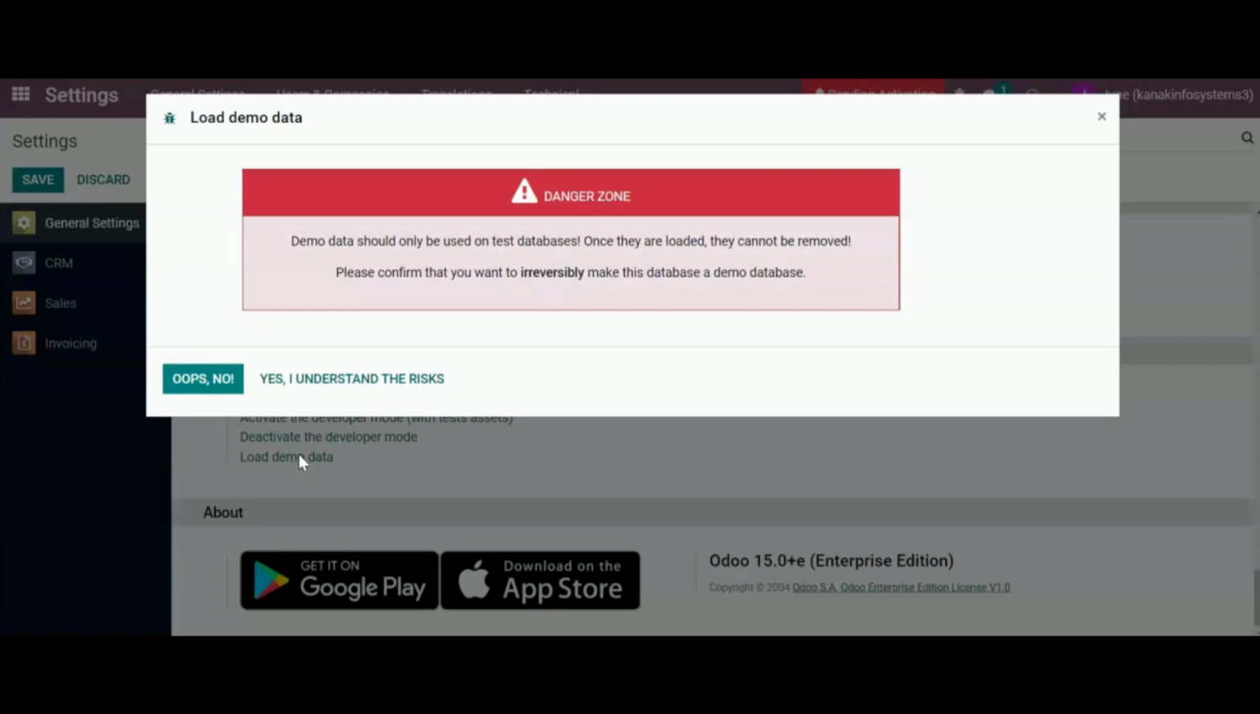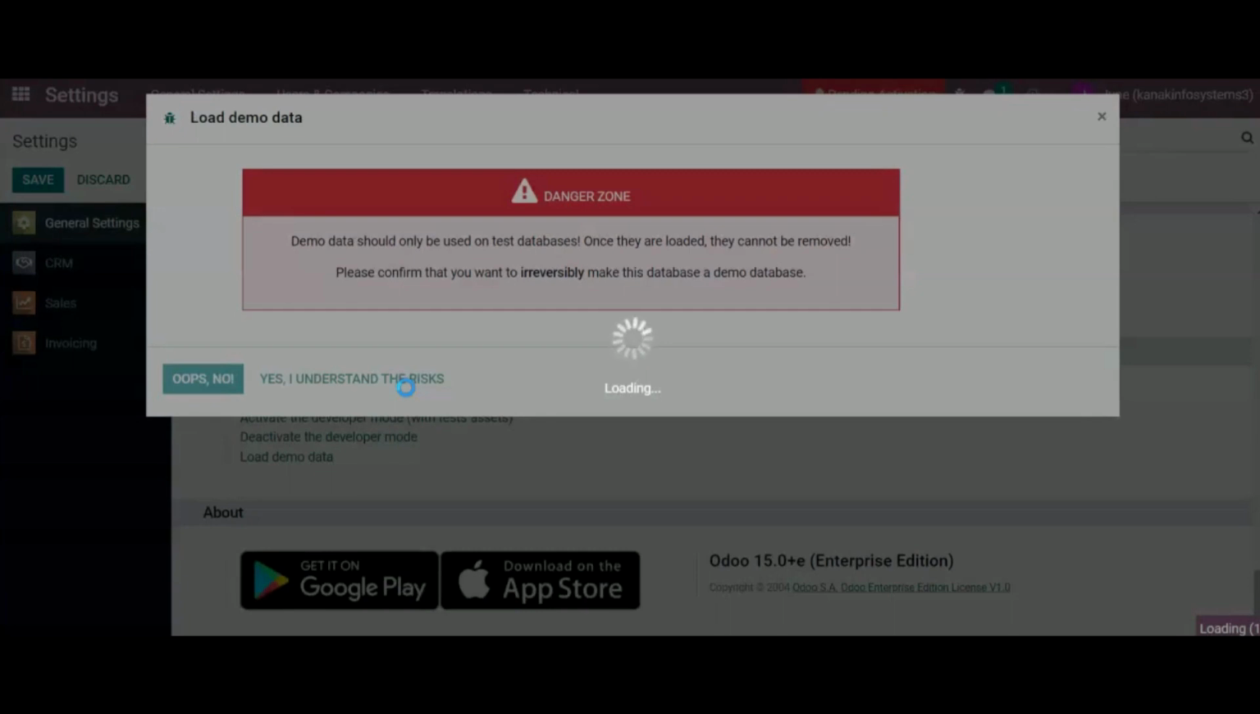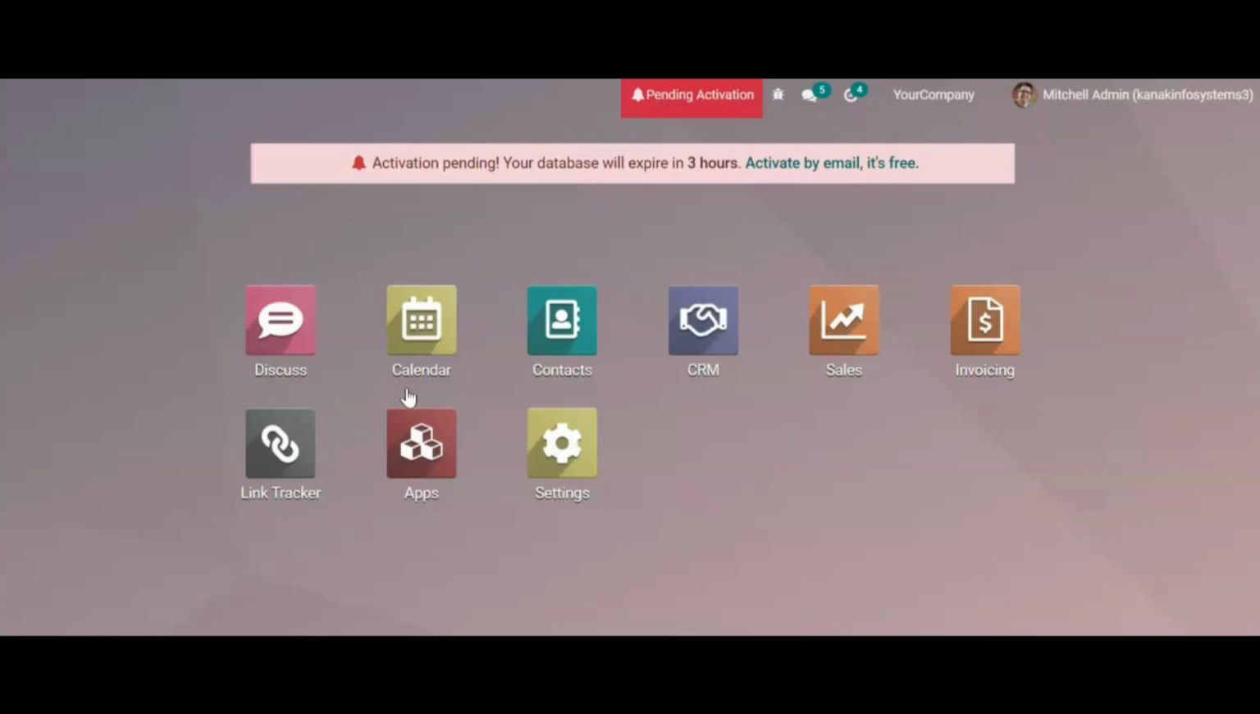This possibility is only available for training or educational databases. Also, databases that are within the first 3 hours, so brand new databases. After 3 hours, you will not be able to add demo data. So understand the risk. I am going to go ahead and say yes. And of course, it will take a moment for the demo data to load. This also depends on how many applications you have on your database, because it loads demo data for each application, right? Once it's loaded, it will redirect me here to my Odoo main dashboard.